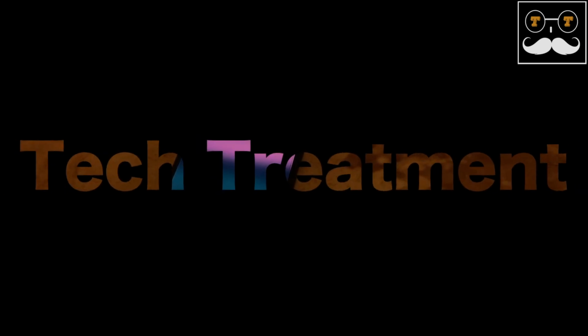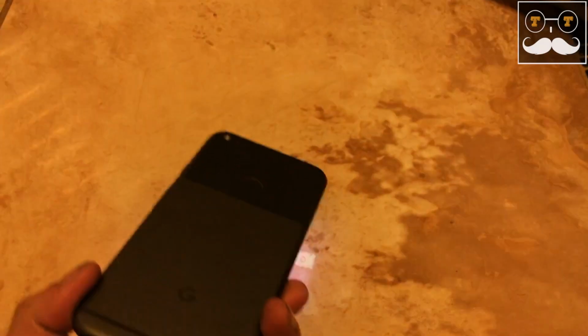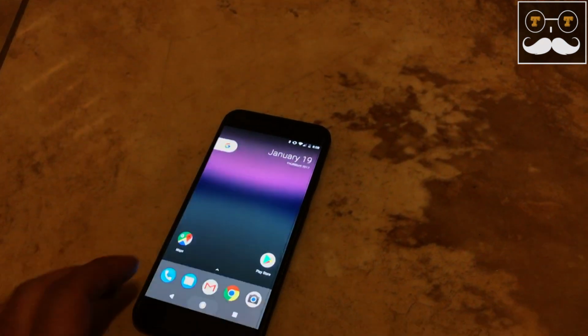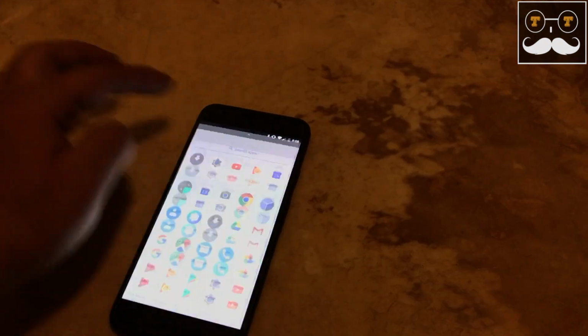Welcome everyone. Today I'm going to be showing you how to reset your Google Pixel or the Google Pixel XL to factory settings. So to get started, you have to open your settings.